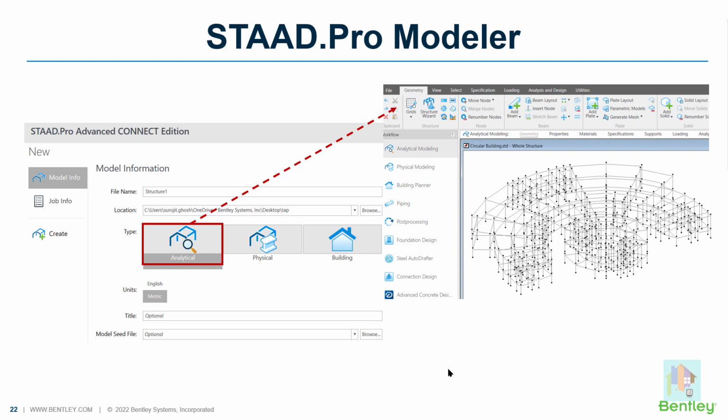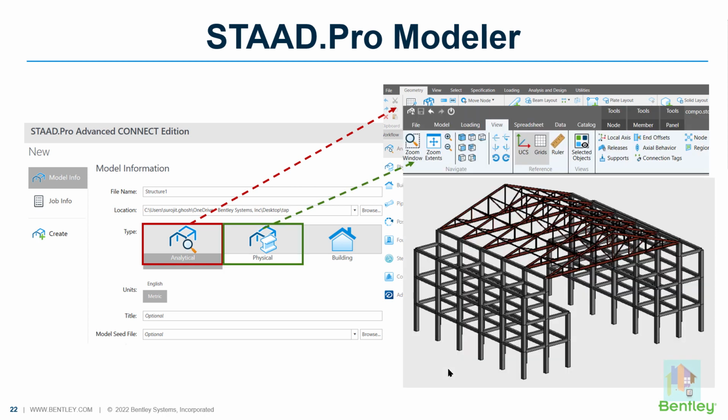Here we can model each of the structure or each of the components as an analytical member, and we can perform the analysis and design in this analytical modeler. But there are two other modelers which can be used for the RCC building design. One is the physical modeler, where our entire approach is from the physical entity, meaning you don't have to think about the interconnected or the internal nodes.